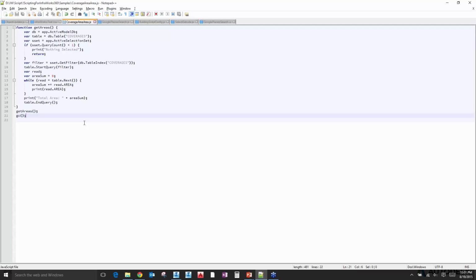I typically like to put the GC at the very last line so InfraWorks can clean up all of its memory. The first thing I do is get the database. You'll notice here I'm using AP, that's InfraWorks, and then I have active model database. Then the next thing I do is get the table that I want, and again I'm calling it by name, so I'm getting the coverages. The next thing I do is get the active selection set, which is what the current selection is.